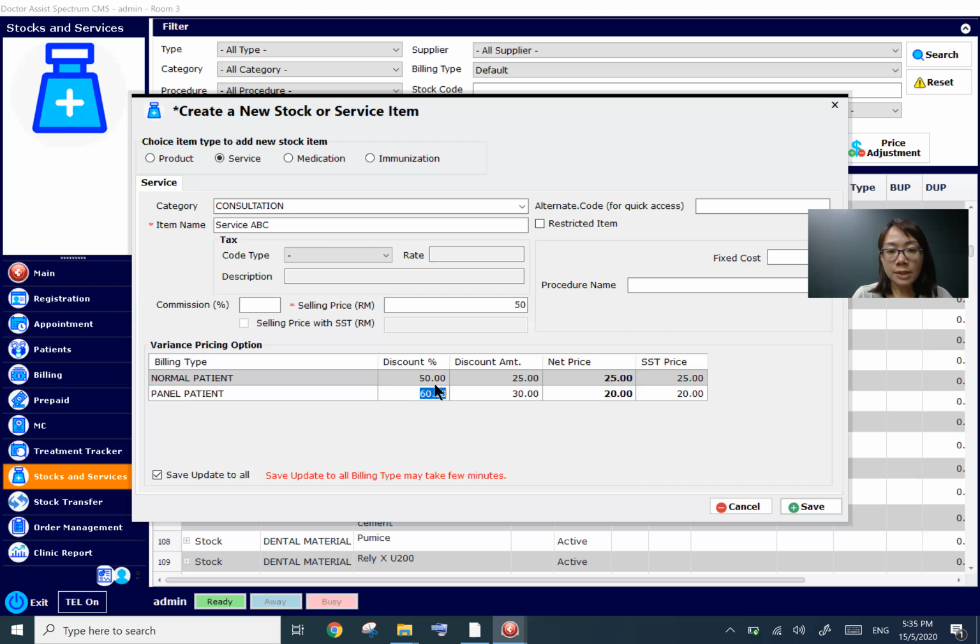Okay, a normal price is 60, then for cash paying patients, cheaper. So panel patients will have to pay 50 ringgit, but for normal patients, cheaper. So you can actually even give a discount for this patient preset in the system. Whoever comes in as a normal patient will automatically show 45 ringgit in the system, but for a panel patient, it will be 50 ringgit.